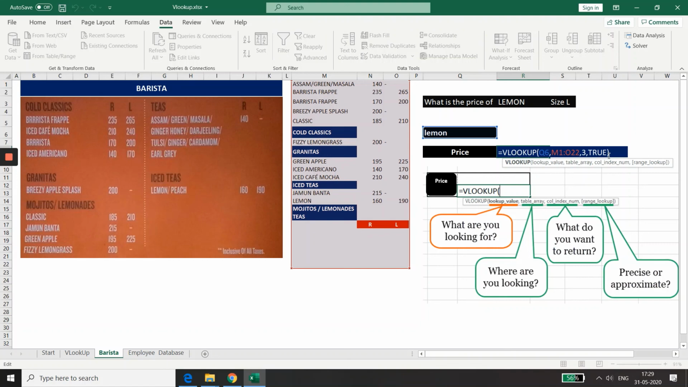Let's look at some interesting examples in my next tutorial, and let's move to the next table in VLOOKUP using Excel.